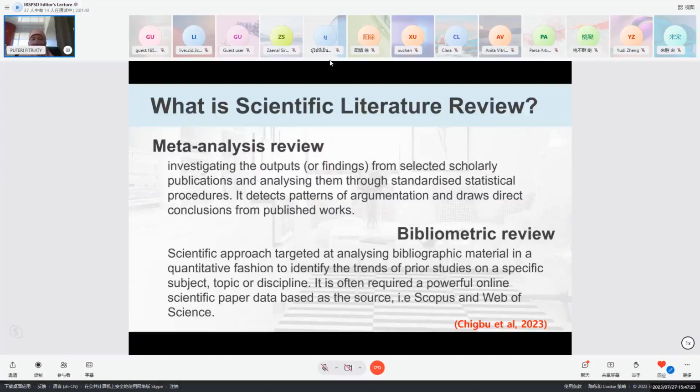And the next one is the bibliometric review. As you know, it is very popular now, like what Jin showed in his presentation. This is a scientific approach targeted at analyzing bibliographic material in a quantitative way to identify the trends of prior studies on a specific subject, topic, or discipline. This kind of bibliometric review often requires a powerful online scientific paper database as the source. So we have to download a database, and the popular ones are Scopus or Web of Science.